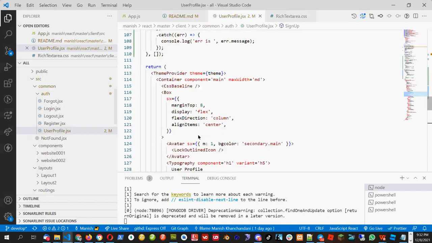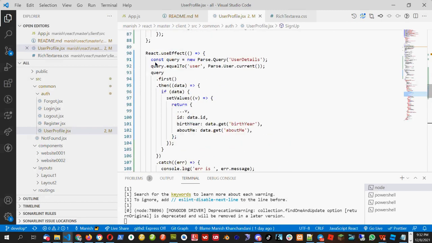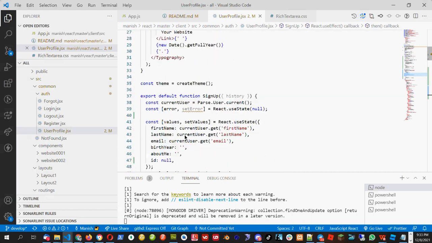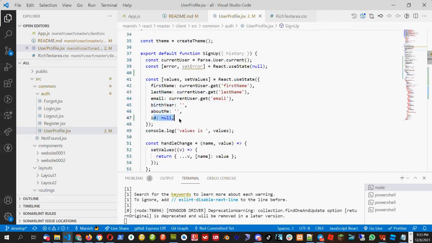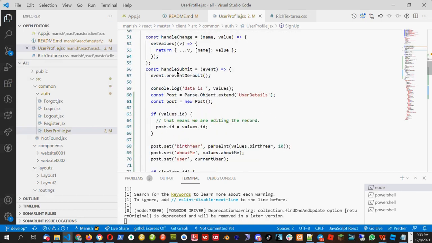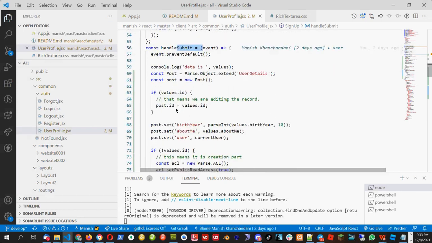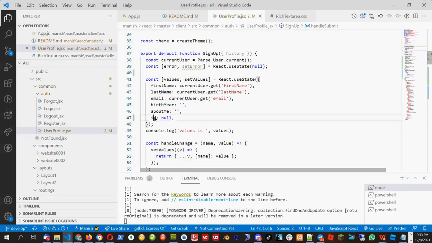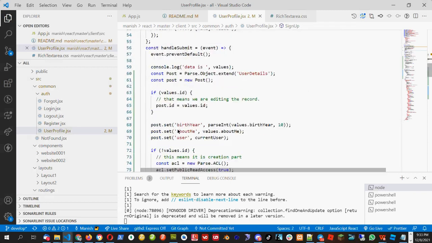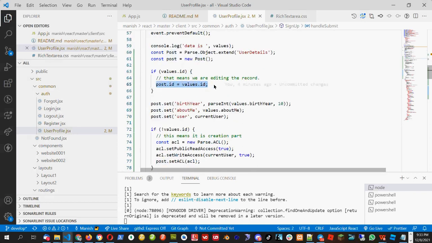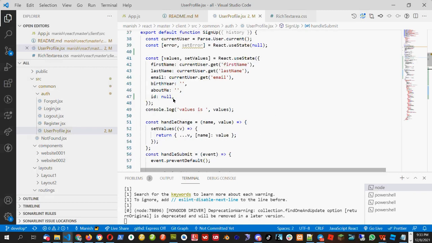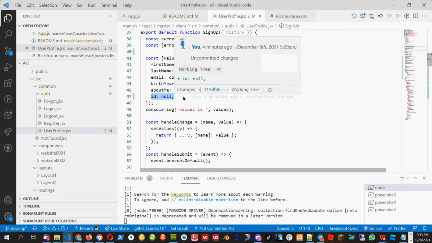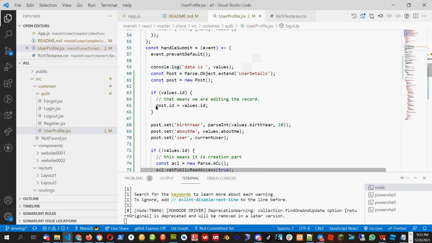We created the form, which is here. On the page load, we query the table, we get the data, and if we have the data, we update the state variable. What we update? We update the birth year, about me, and ID. And when we are submitting it, then we check if values.id is there. That means if values.id is there, we are editing it. And so we have to put post.id equal to values.id. But if values.id is not there, that means ID is null. Then that means we are creating a new record, and I don't want to put this line.